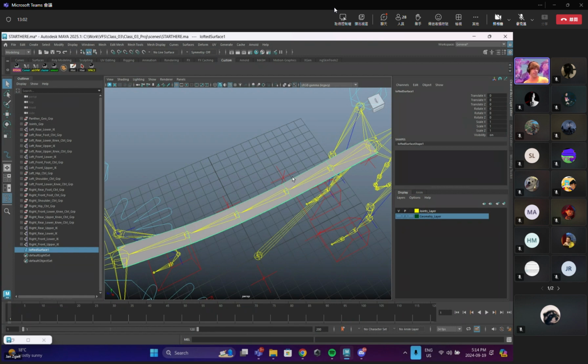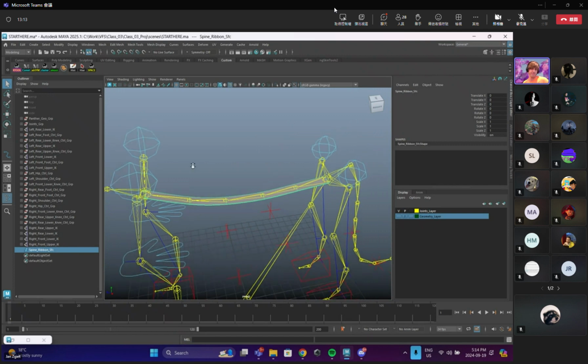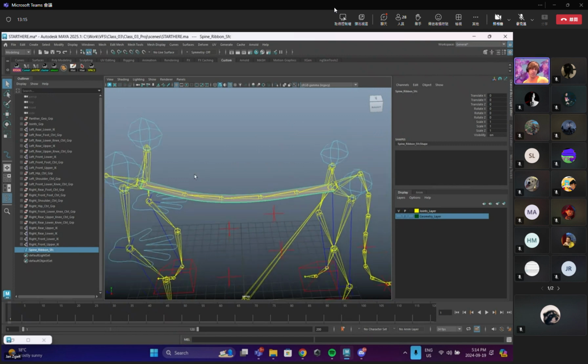So we should name this. We should name it ribbon or spine. Spine, ribbon surface, SFC. There you go. So we have a ribbon surface. Very cool, right? Now what? Now the question is, how do we attach the joints to the surface? That's the question. And we should also save. So Control-S to save it.